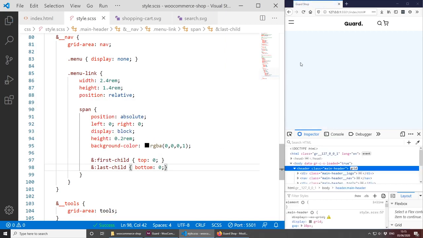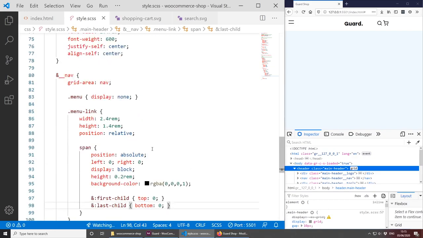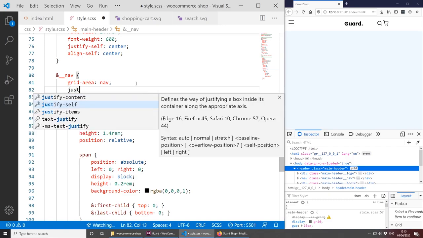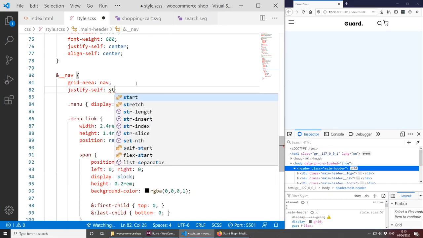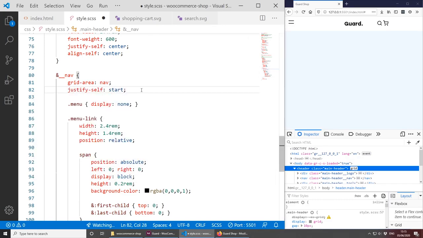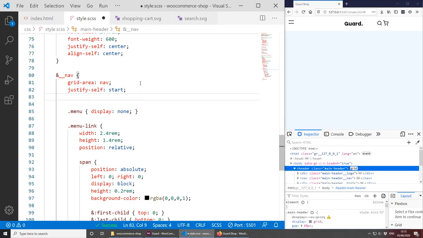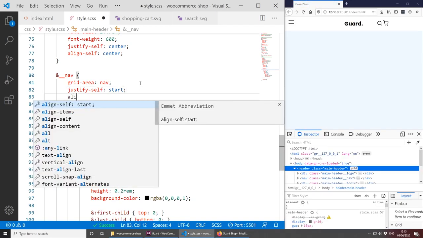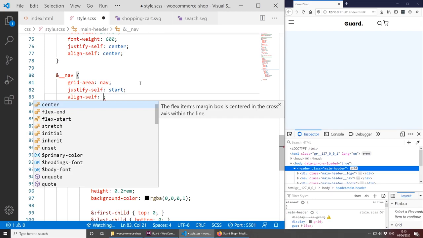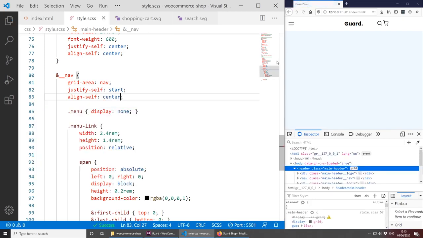And as you can see, the menu is now looking good, but this needs to be positioned as well. So to do that, I'm actually gonna have to position the nav here. Let's do justify self to be start, which will start from the left side, and let's do align self to be center. So this should center our menu right here. That's all good so far.